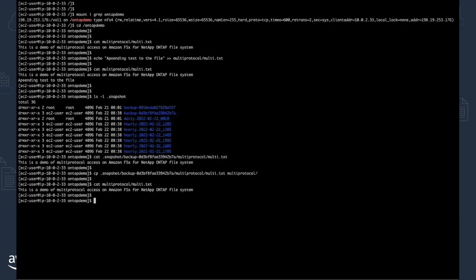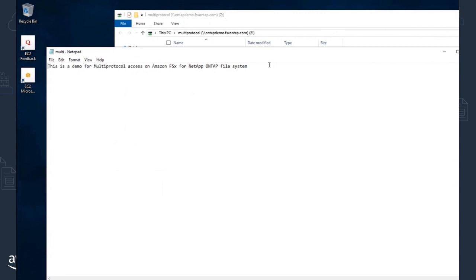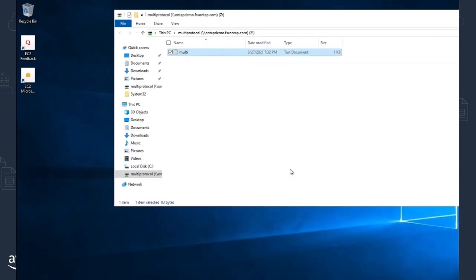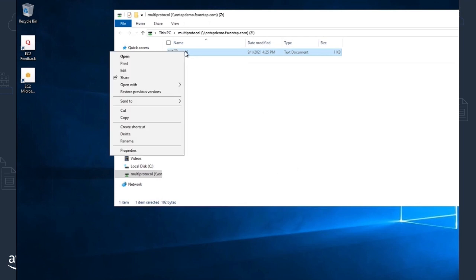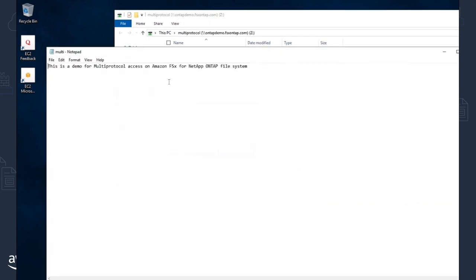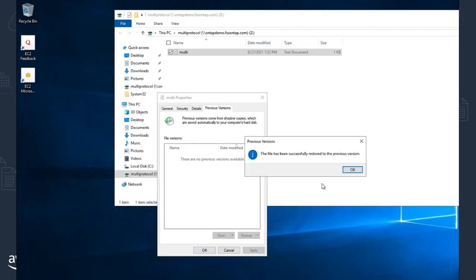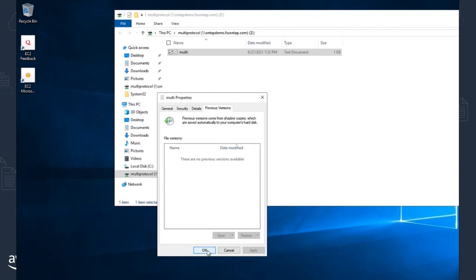Okay, let us quickly jump into a Windows box to go over the same. I'm going to append this file with some text now. I'm going to save the changes. In order to restore, I will right click on that file and click on restore previous version. If I click on the file, this is the original file. I will click on restore, and if I click one more time, it's done. Let me show you the original file.